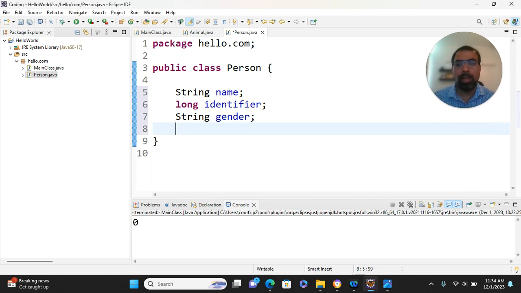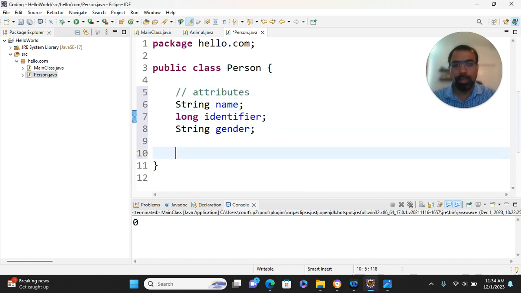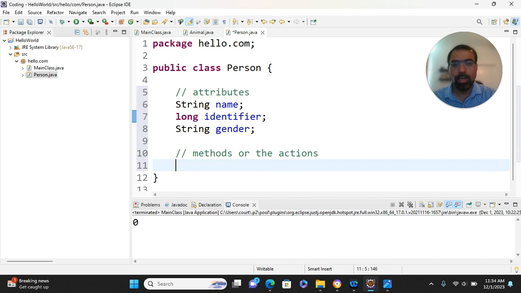These are basically the set of attributes that you see. So let me just put here attributes. The next thing would be the methods, or the actions. If you talk about person, a person can do a lot of things. A person can talk, a person can walk.